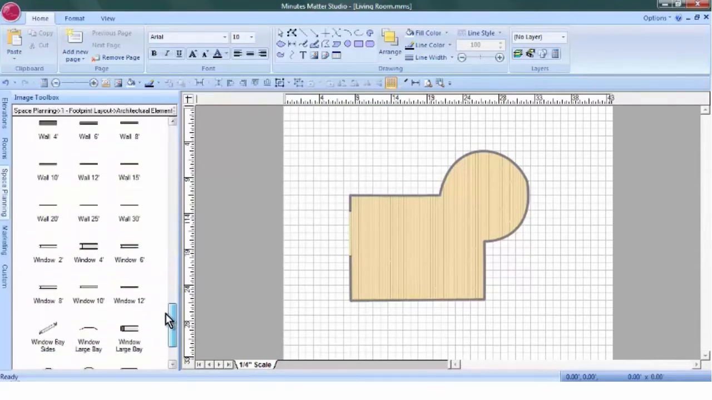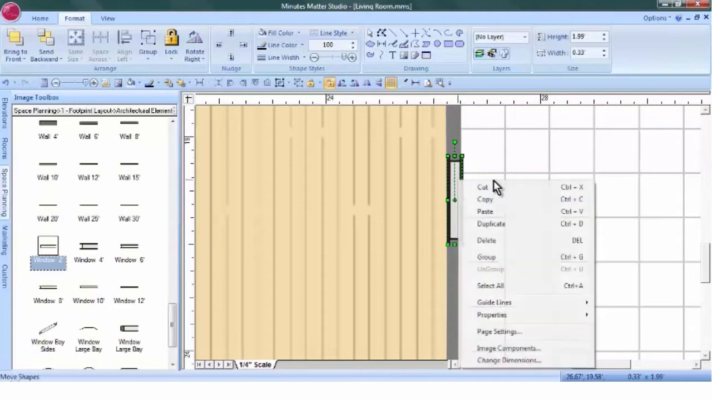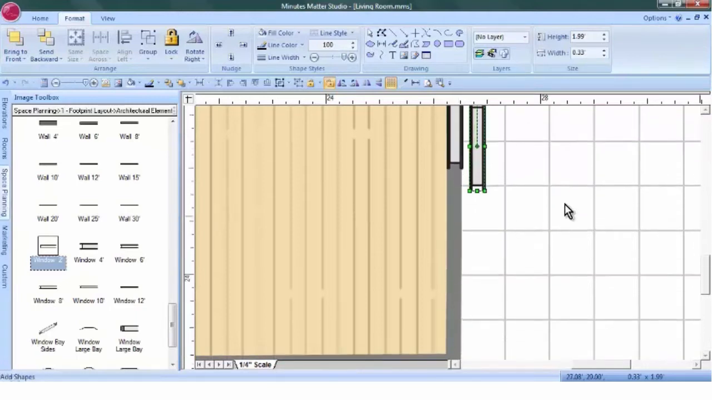We can add a few windows. Again, we'll zoom in, rotate, and if you find that you're using these rotate tools more frequently, you can add them to your custom tab. Some of them are already here. Duplicate and position.